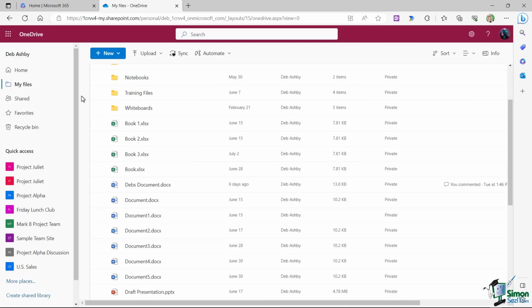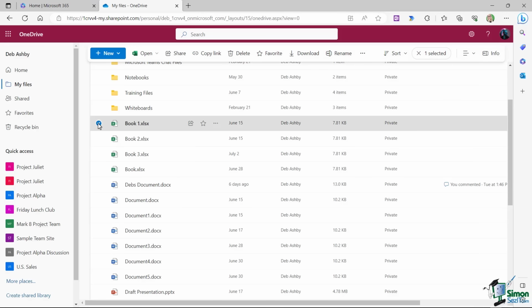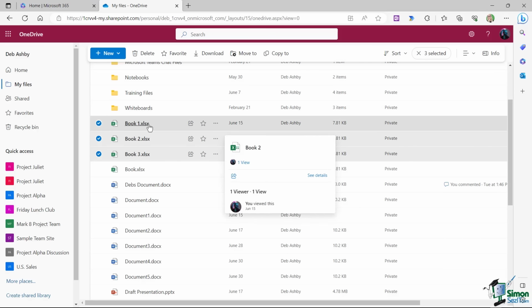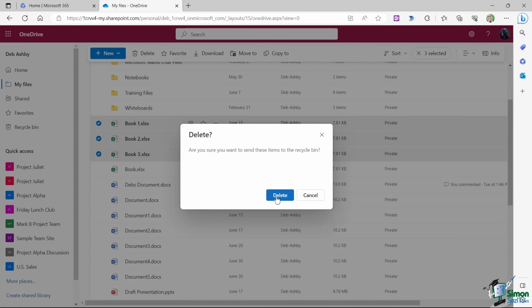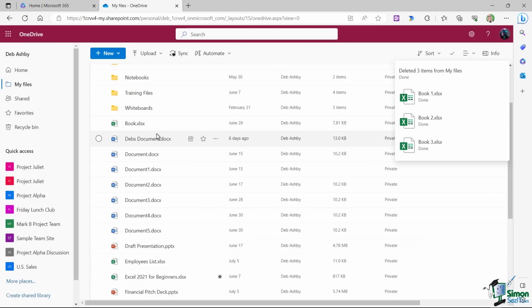The alternative method would be to select the file by clicking in the circle to the left, and I can choose delete from the horizontal menu bar at the top. If you want to delete multiple, just make sure you select them first. So I'm going to delete these 3 workbooks. Let's click the delete button. It's going to ask me to confirm, so I'm going to say yes, I want to delete these. And those have been deleted and moved to the recycle bin.